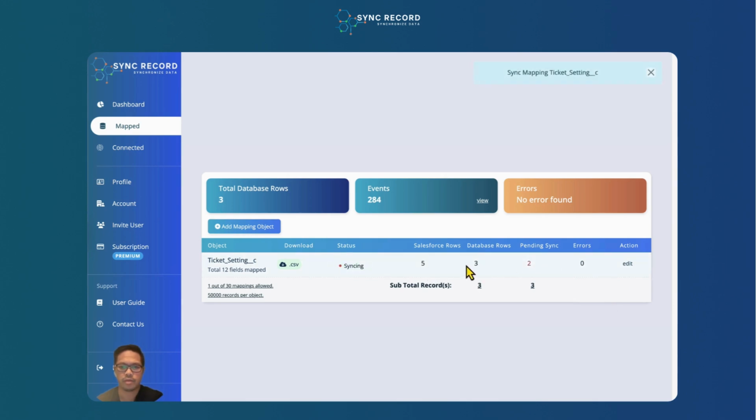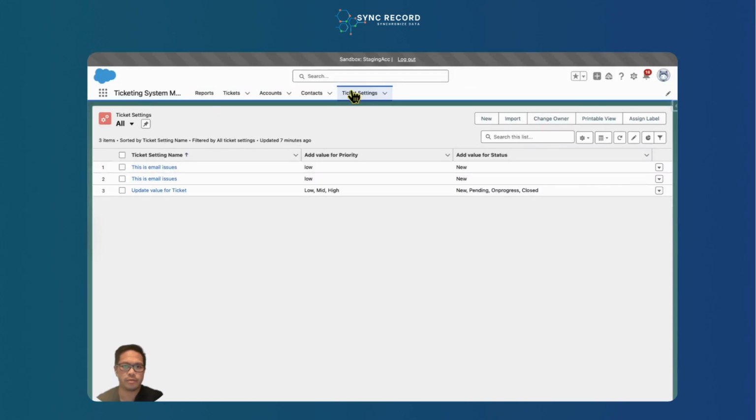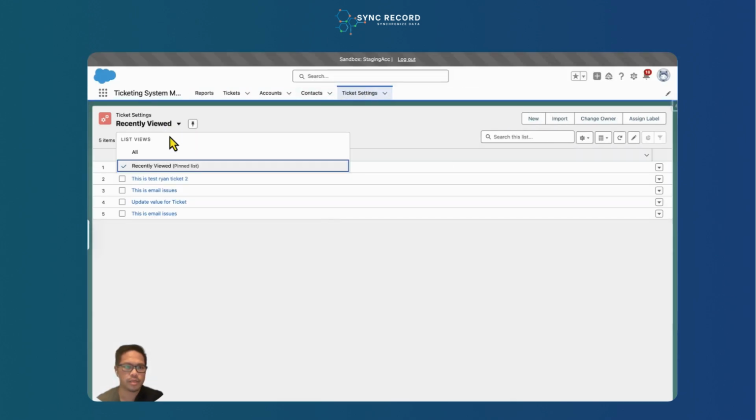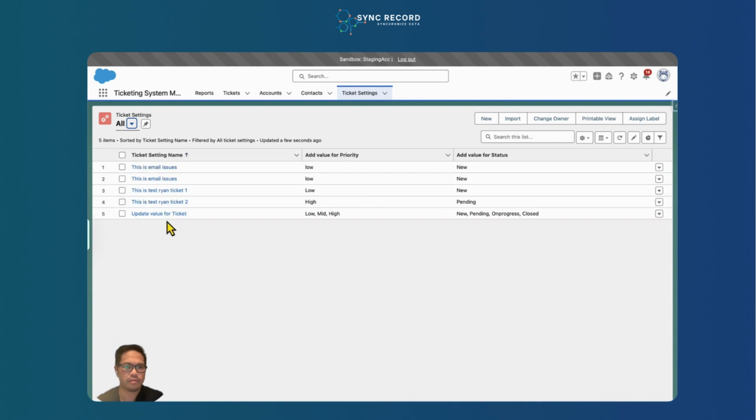So I now have 5 rows in the database, and now I have 5 rows in Salesforce. Here you can see that we now have 5, and these are the ones that we imported, the test Ryan ticket 1 and ticket 2.